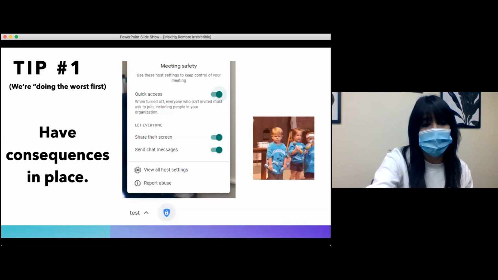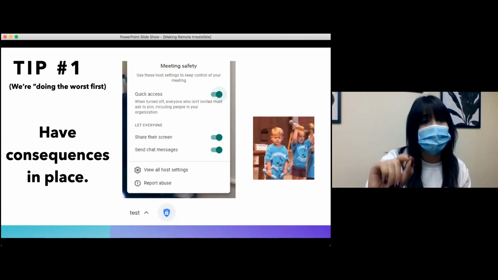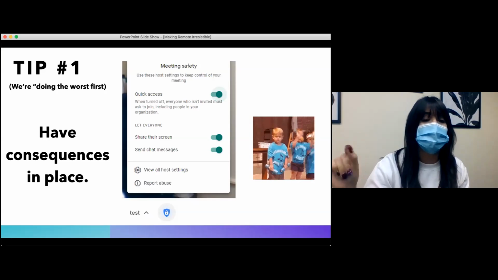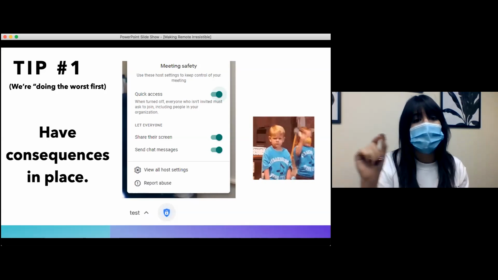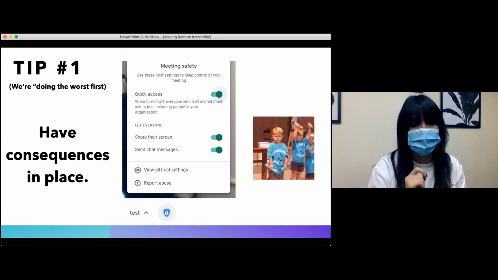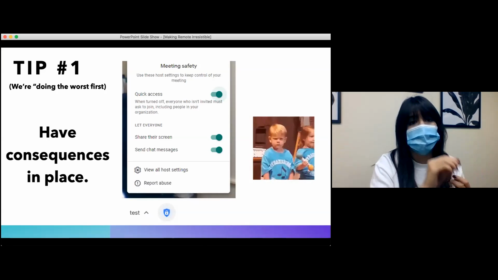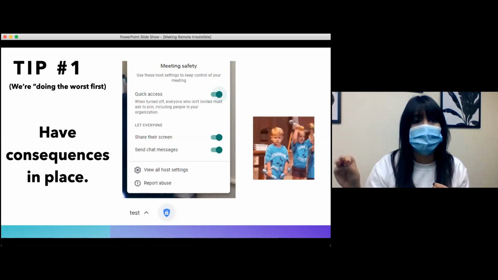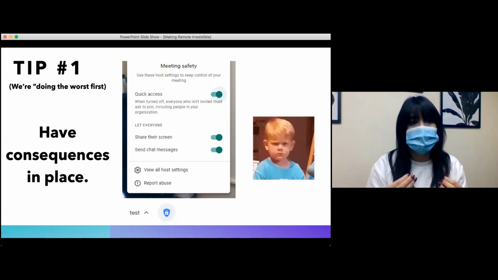So as you see on that little safety icon, it has a bunch of other great safety features, but one of them is you can turn off the chat, you can turn off sharing their screen, and that third option is just you can decide whether or not you're letting people in or out. And as you all know, when you're the person that's in charge of the meet, you can also remove somebody.